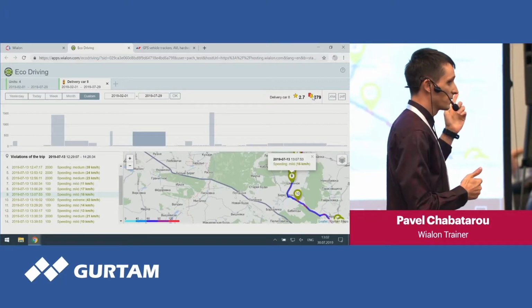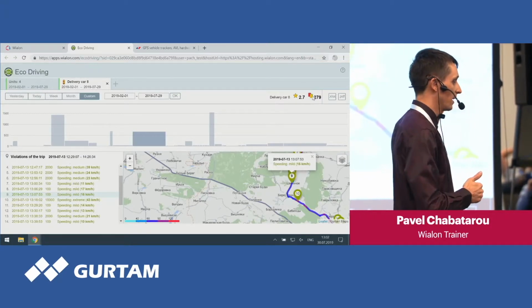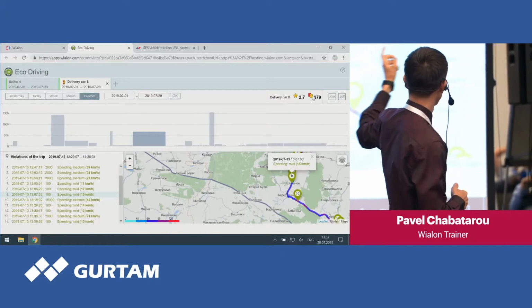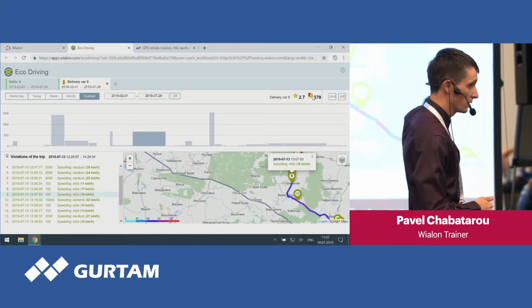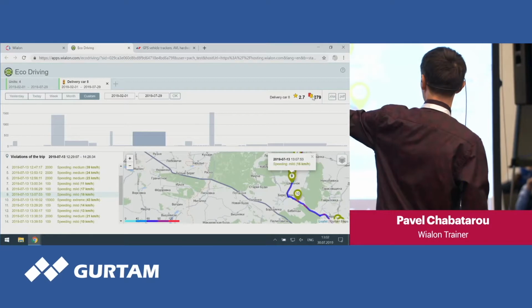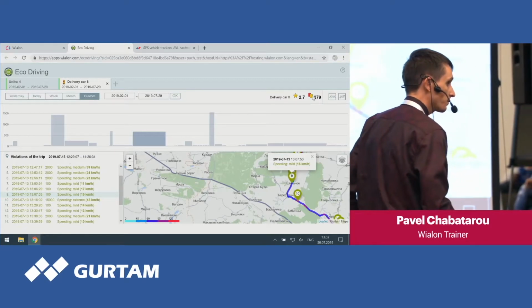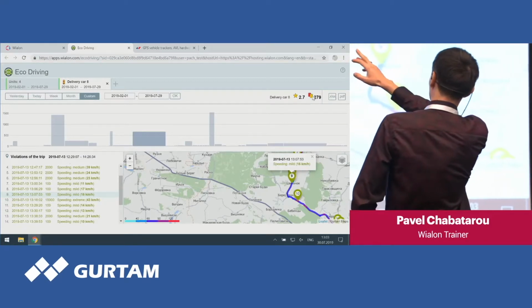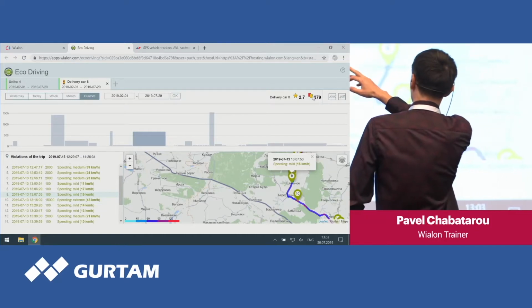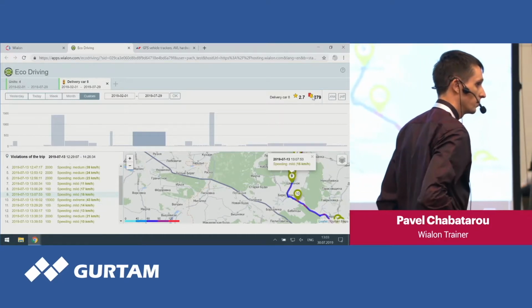Okay. So these are the penalty points. The average number of the penalty points for the whole period of time that we see on the timeline? For the whole period of time, yes. And for the whole trips? For the whole trips, starting from February till current date.